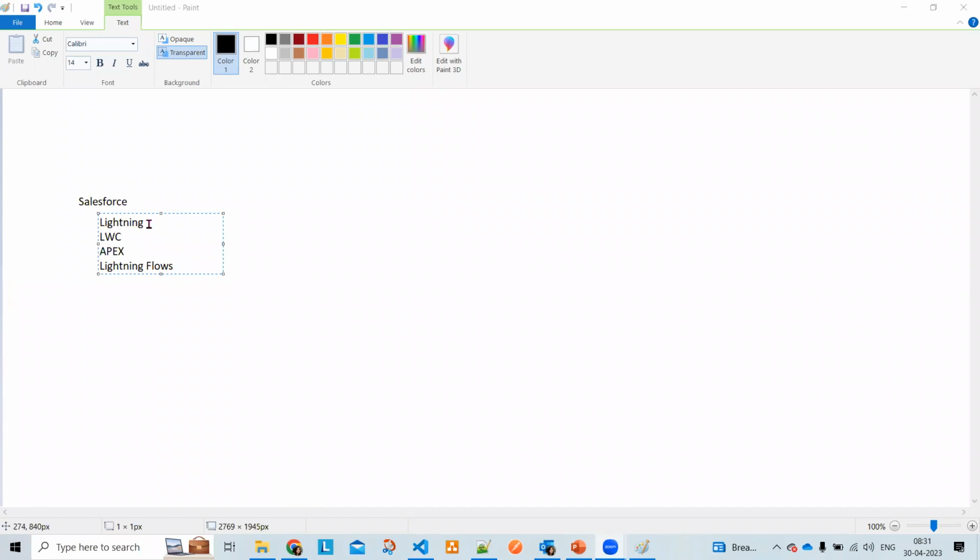Salesforce has different teams: the Lightning team, LWC team, Apex team, Lightning Flows team. A few members are really expert in these subjects. So we have different teams dedicated only to LWC, and dedicated to the UI. Especially for the UI, we have teams that only work on the UI.